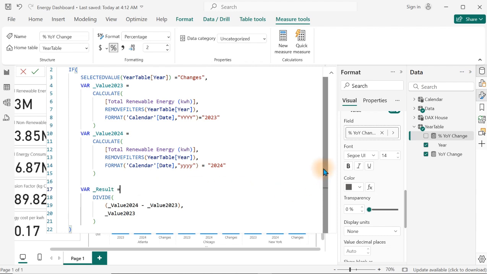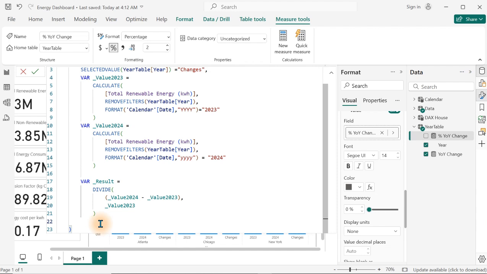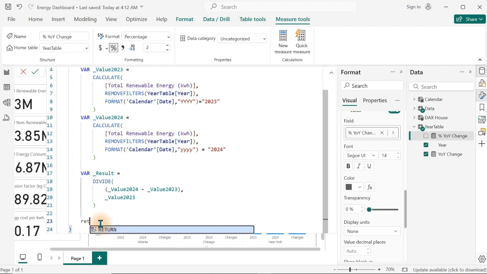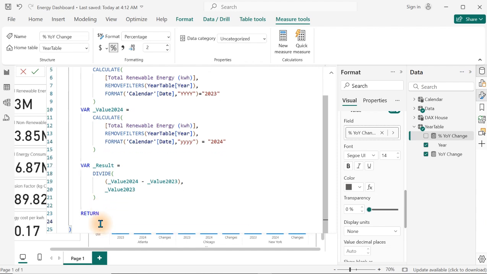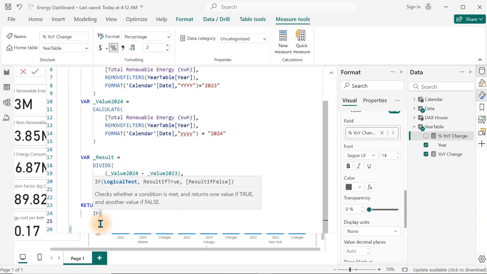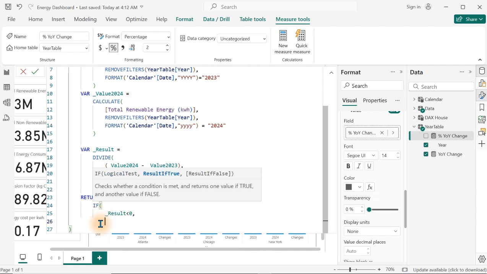So we now store this as a result. Now, coming down here, we need to do the return. Under the return here, what we're going to do is use the IF function. With the IF function, I want to check if _result here is less than 0, then we want to see _result.